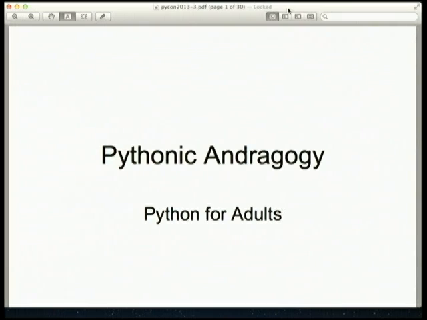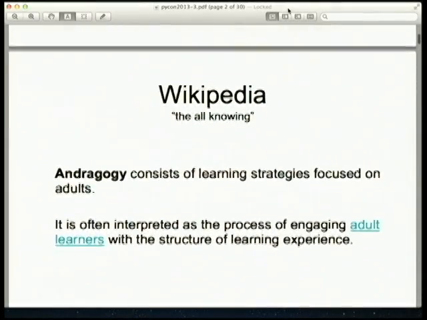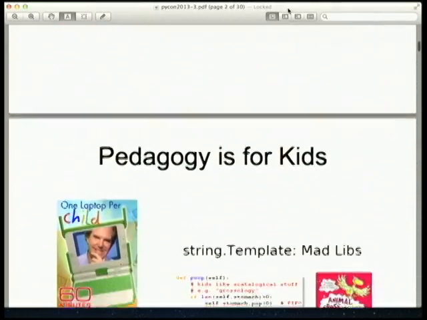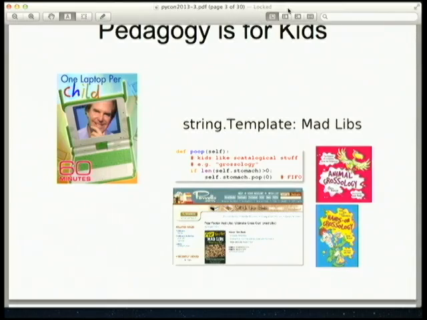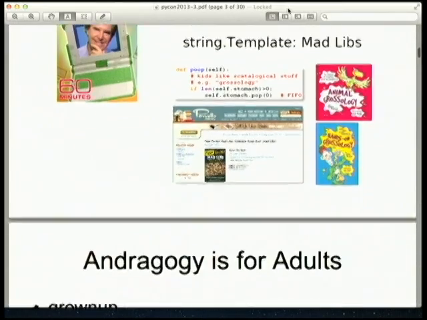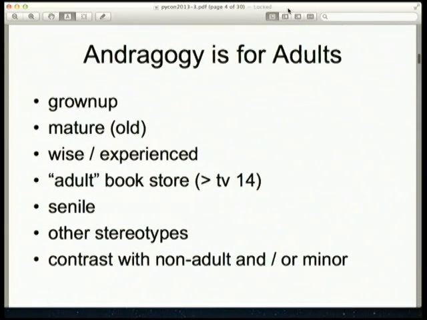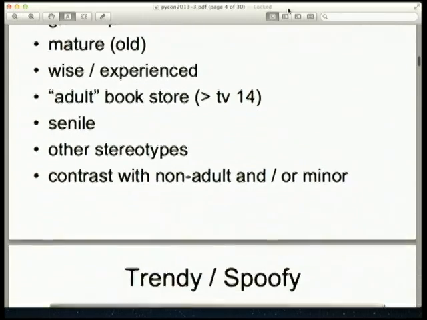Okay, welcome. I often give this talk as a much longer talk, so my challenge is to skip most of the source code. Andragogy, as you probably know, is in contrast to pedagogy. Pedagogy is for teaching kids, and andragogy is for teaching adults, but what's an adult? We have lots of connotations there. It could be any number of things.